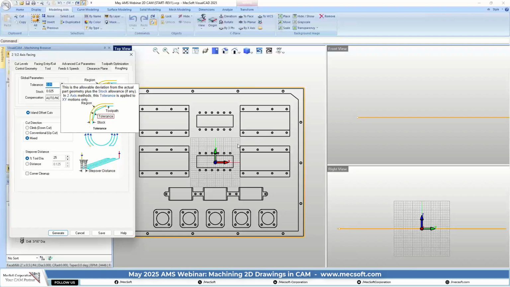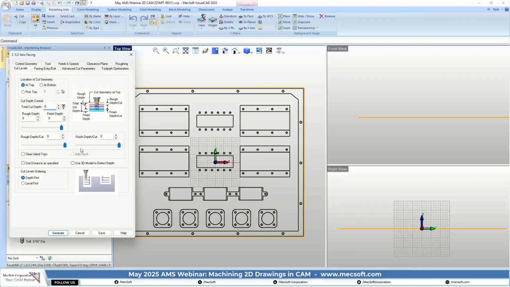Not necessarily to the depth, okay? So we're going to leave that set to 0.1. We're not going to leave any stock because we're cutting all the way off the edges of the stock material. We're going to do an island offset cut pattern, a mixed cut direction. We actually can increase this a little bit for the offset because we're using a large cutter. Okay, for roughing and the cut levels.